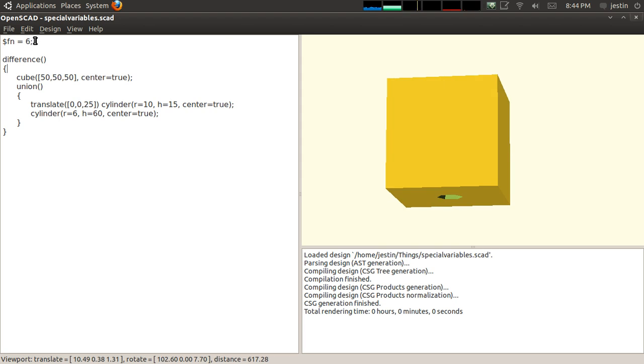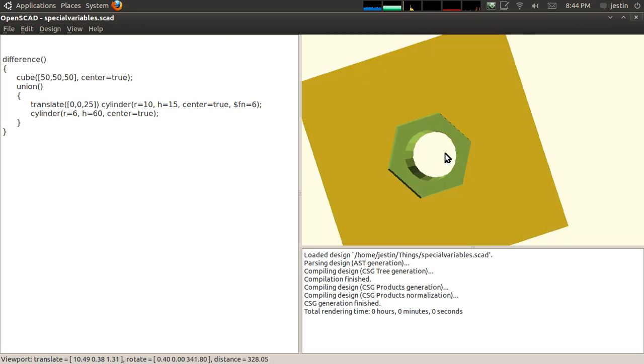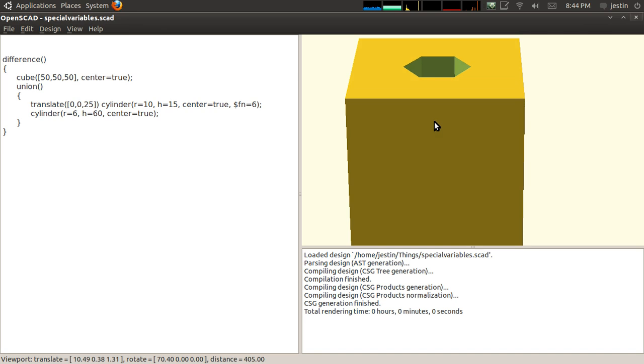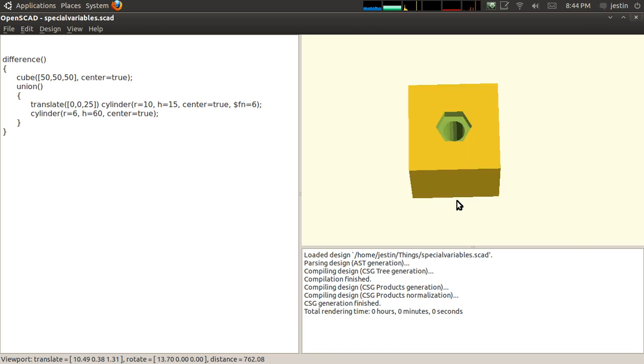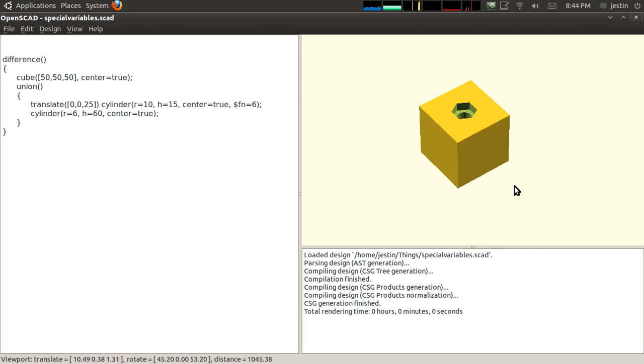So, instead of defining my $fn=6 up here, I can take that out and just explicitly tell it only for this one to go equal to 6. And now, when I go to re-render, you'll see I have a captured nut, a cylinder where the bolt will go, and I can just screw a screw right into here with the captured nut, and this part will work, even though it really doesn't do anything.